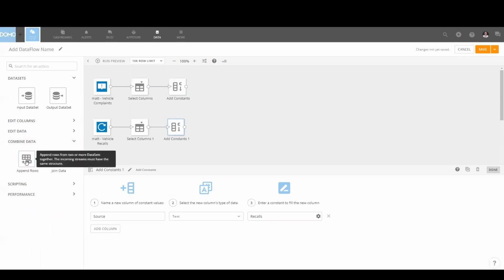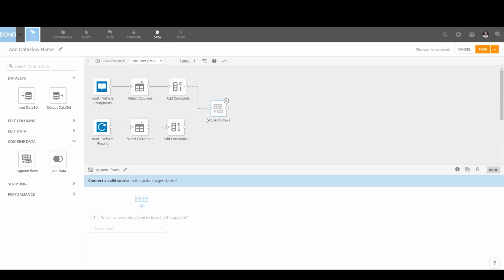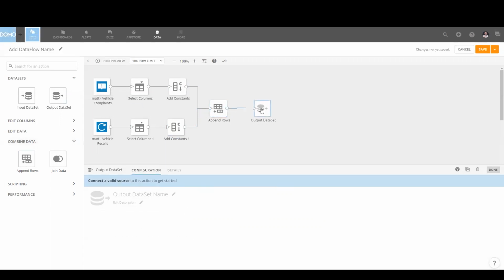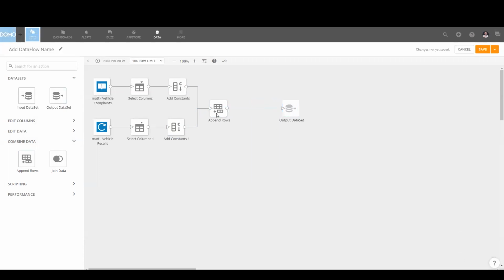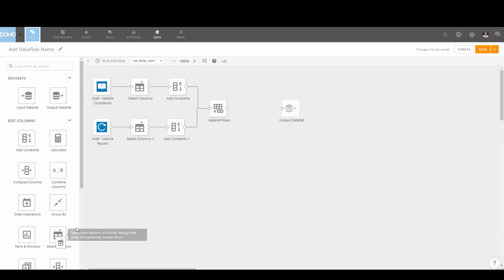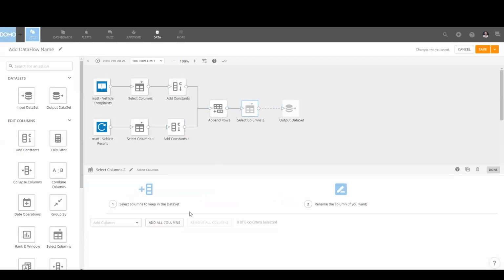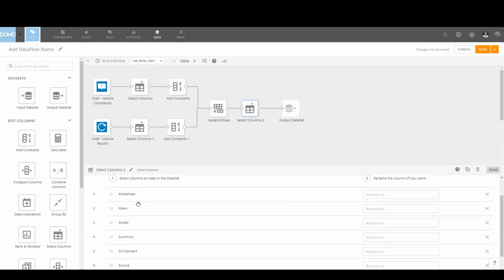And we'll combine data, append rows, append it from the complaints, connect it to the recalls, include all the columns, and then we would create an output. What we could do here too, if we wanted to, if we had a field that we needed to rename once we've joined them together, we could add this select columns, click add columns here, and let's say this model year. We don't like the fact that model year is together. We could easily just do that.